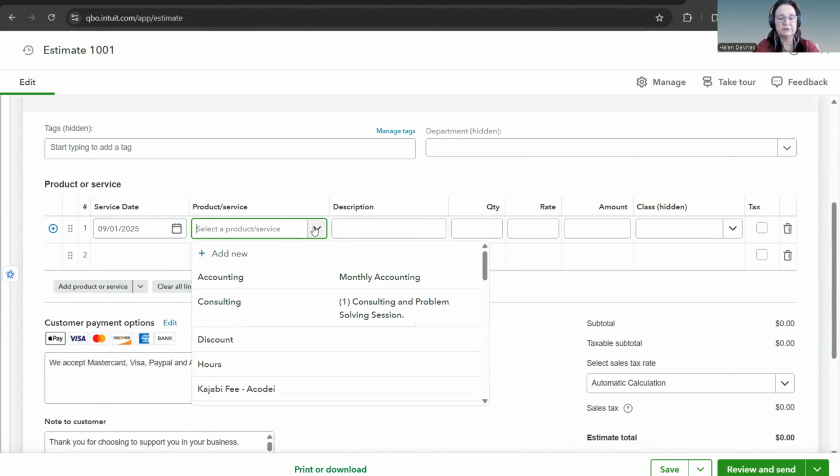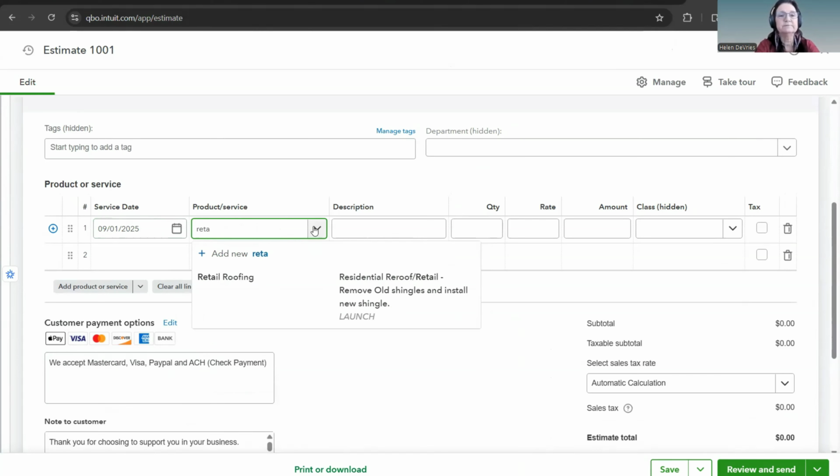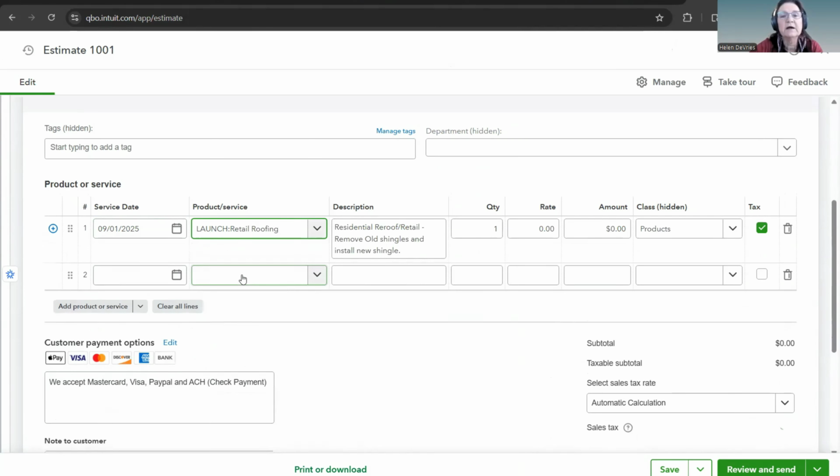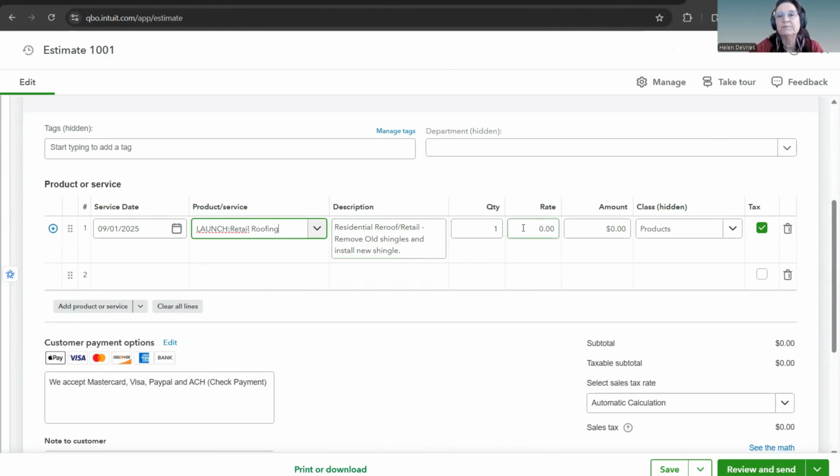Our product, we can just start typing retail, and the retail roofing will show up. So we can just click on there. That's why it's really important to set up your service or your product first. And you can have an unlimited number of services and products, but we try and keep that list very small so we don't have so many names to go through so that we don't get confused. So a residential re-roof. And for this demonstration, this demo, I'm just going to put $100.